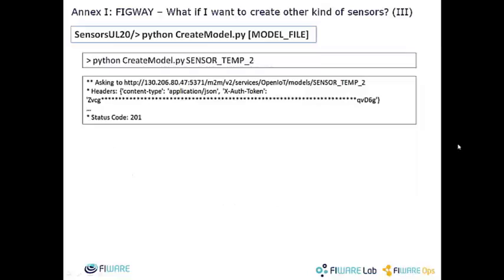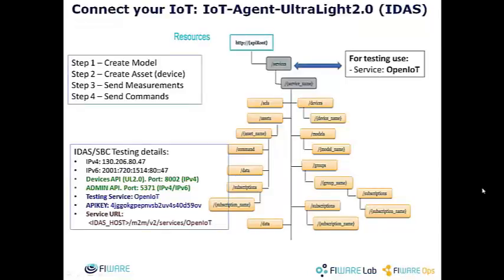So you have all the information here. And basically that's it. You have all you need to begin connecting your sensors through the IoT-Agents enabler, which is going to be much easier than if you want to connect directly through NGSI to the context broker. And these two together are going to be the powerful combination that Fiware provides you with.